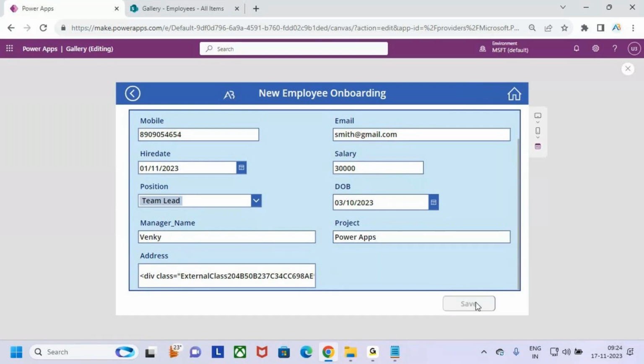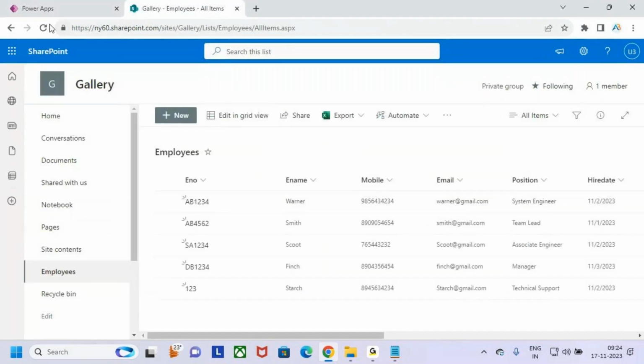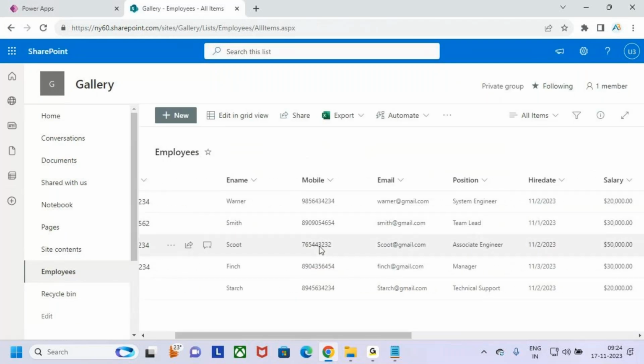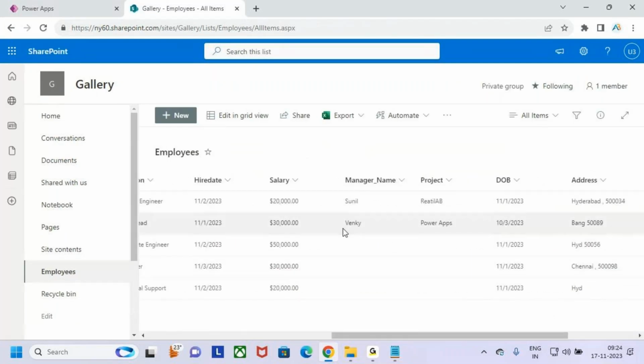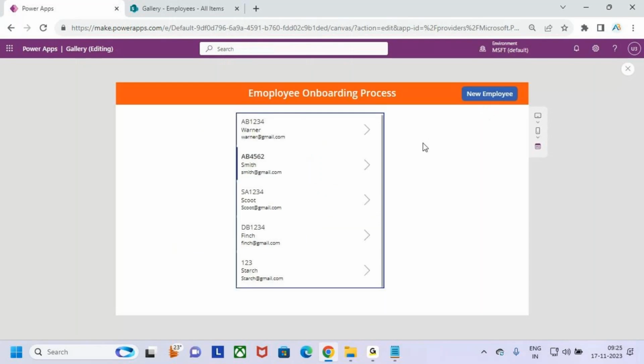When I click on the save button, now see, it is automatically submitting the data to the data sources and then giving some data here. Now if you refresh that SharePoint and look at Smith employee details, previously we didn't have any manager and project. Now see, the manager name is Winky and the project is Power Apps. So like this, if you want to do any changes in the form, you can do it.